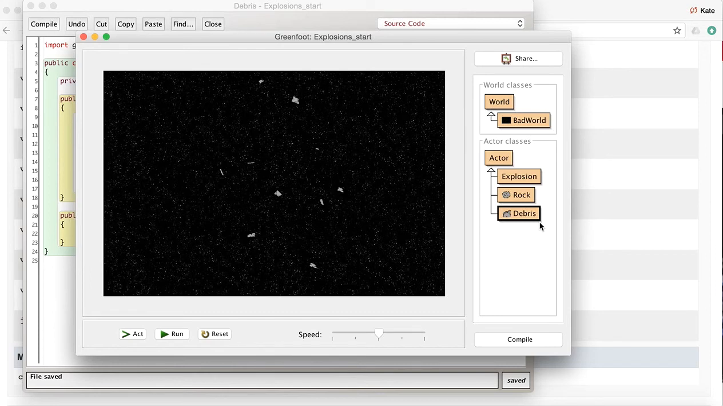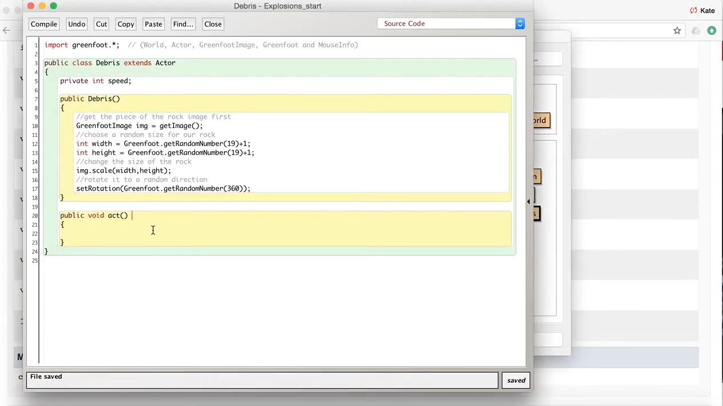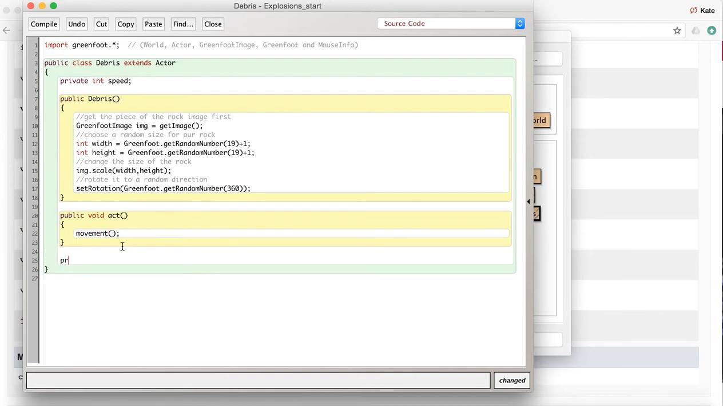Okay, the last piece that we need to do to actually make our debris class something that makes sense is we're going to get our debris pieces moving constantly. When they hit the edge of the world, they remove themselves. So that means going down into the act method. So we'll create a new method called movement, make it private.